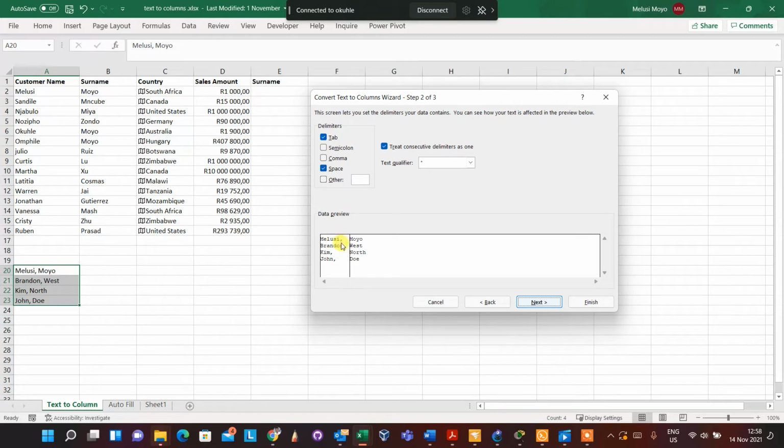So now you can see by default, if I say spaces, that means the names will keep the commas, right? On this column, all the names will have the comma, but I don't want that. I want to say my data is separated by the comma. As you can see now, it removes the commas from the names. But if I say spaces, you see, it will move the surnames to the next column, but it will keep the commas.